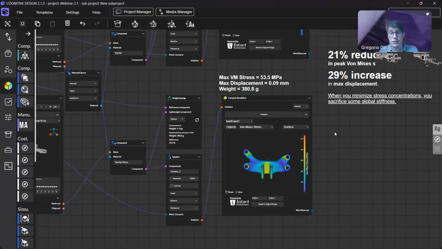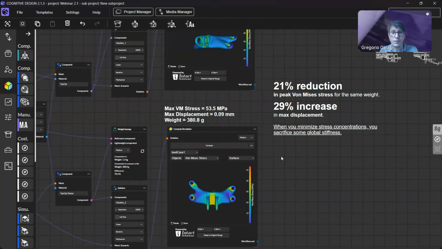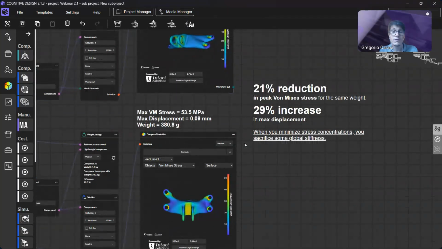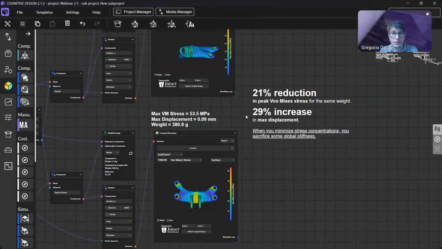You have to try different parameters and different weights to obtain what you want, because if you do compliance objective only, you will have less displacement but higher von Mises stress. And if you do only stress objective, you have, for example, a 21% reduction of max von Mises stress, but a 29% increase of max displacement. So you have to tune this based on what you want to achieve.